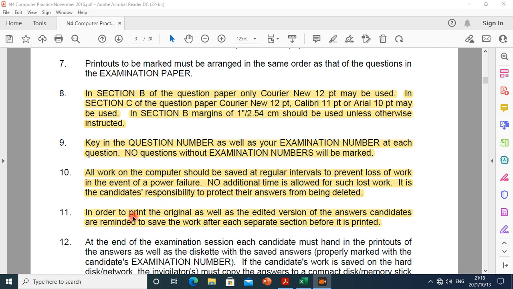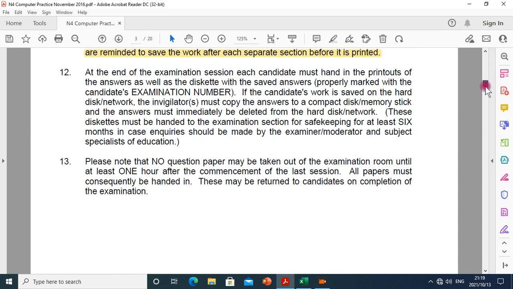In order to print the original as well as the edited version of the answers, candidates are reminded to save the work after each separate section before it is printed. Before you print, make sure that you press save, or you press Ctrl S on the keyboard when you are using a PC, or Command S on Mac. So these are the methods that you can use to save your work. Let's jump into the questions.